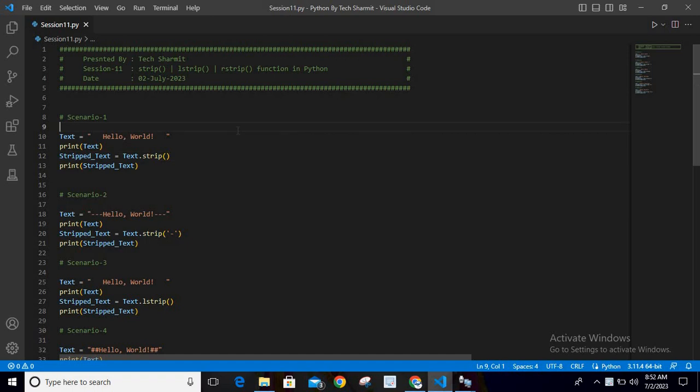In the first scenario, firstly we are declaring one variable named text, and there we have stored a string: initially there are some blank spaces, then hello world, and then on the right hand side there are also some blank spaces. After initializing this value, we are just printing the text as it is.